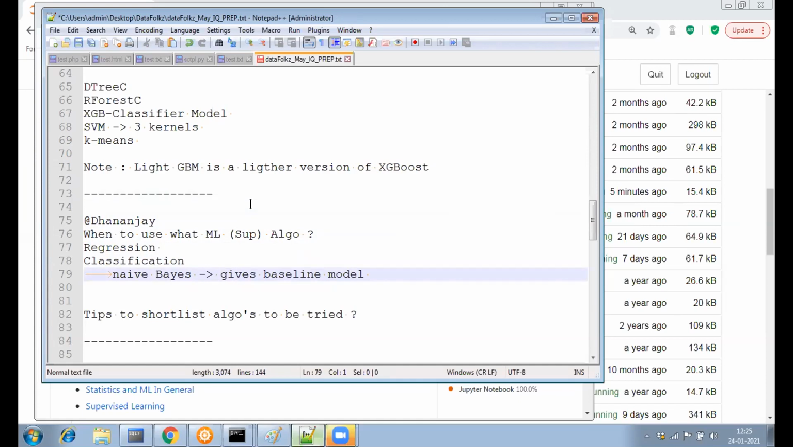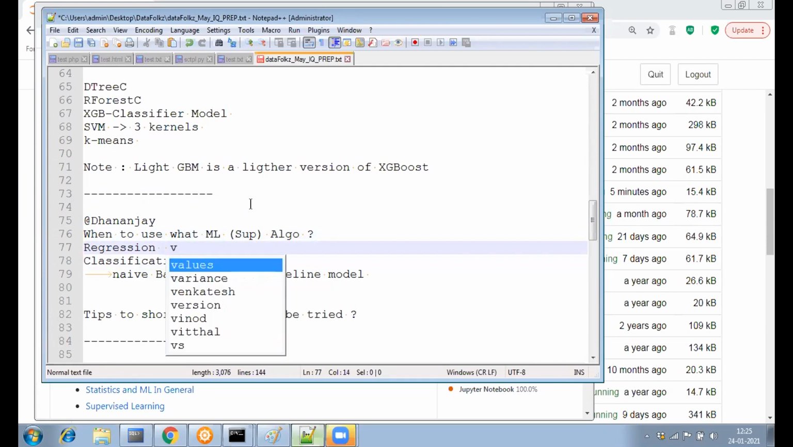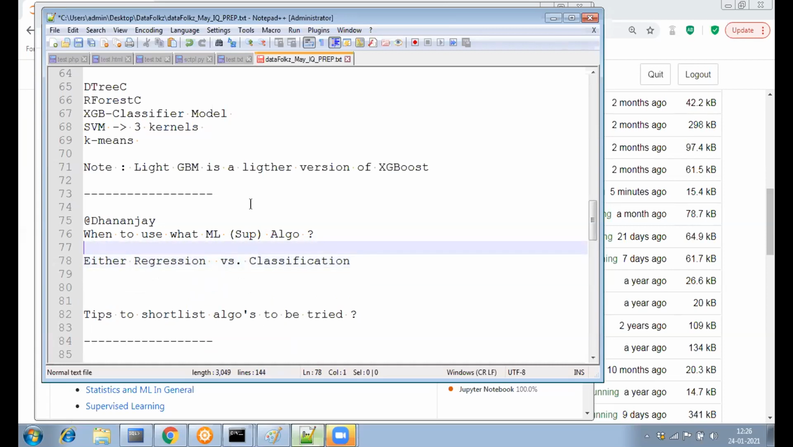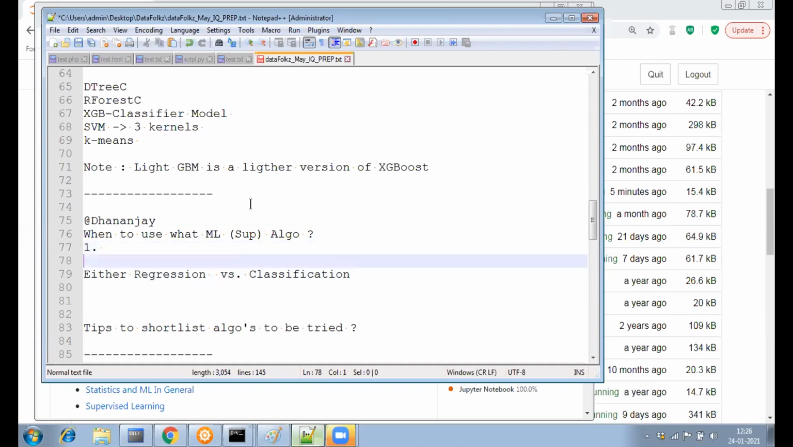Right. So the next question is when to use what ML supervised algorithms. We know broadly the algorithms are regression versus classification. Now, use one of these two, that much is certain. So the very first step is not deciding the algorithm actually. The algorithm is never the first thing in the picture. The algorithm comes much later.